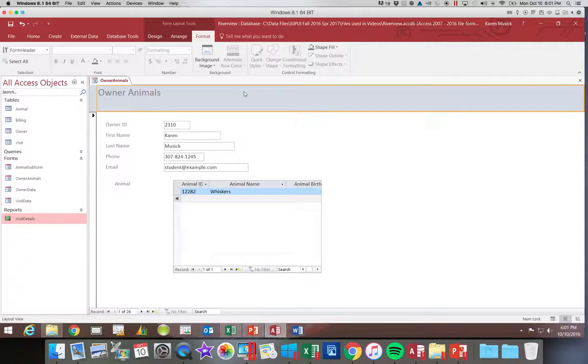Now you'll notice as you navigate, I've got scrolling arrows down here. These are going to take me to the next record of the owners. But you also have navigation arrows here, so if an owner had multiple animals, you could scroll between the animals here. You can add new records for the animals, and you can add new records for the owners.